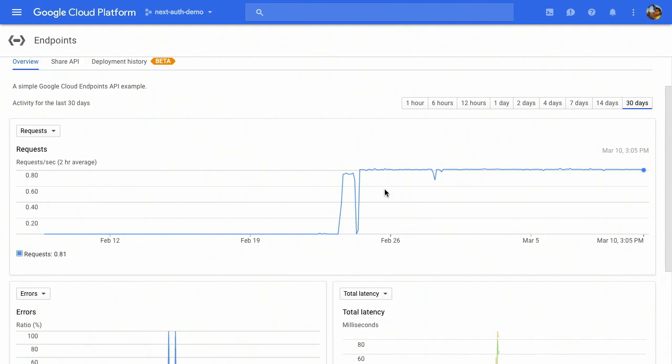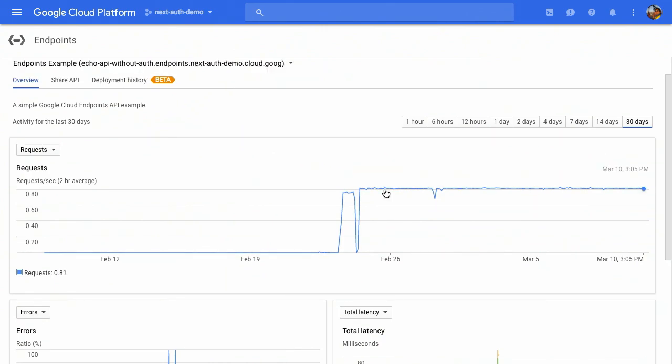We just uploaded our OpenAPI specification, which we were going to write anyway in order to communicate the surface of our API to our clients. And we got monitoring and logging effortlessly.